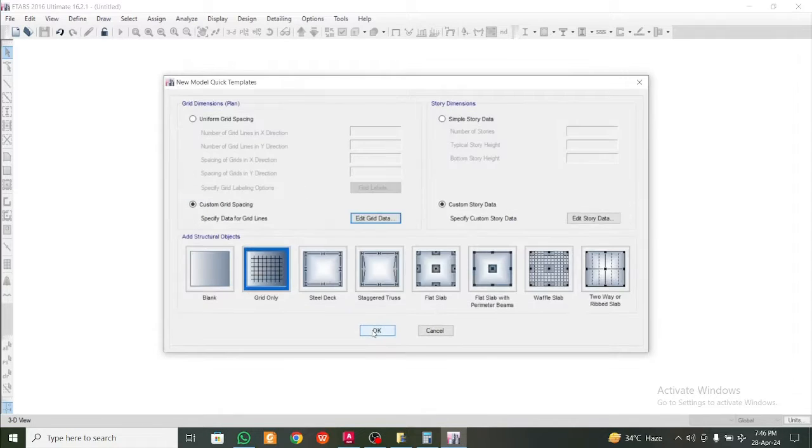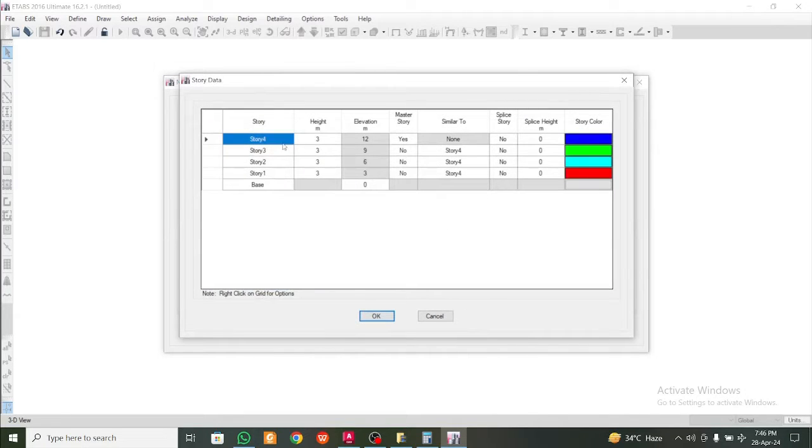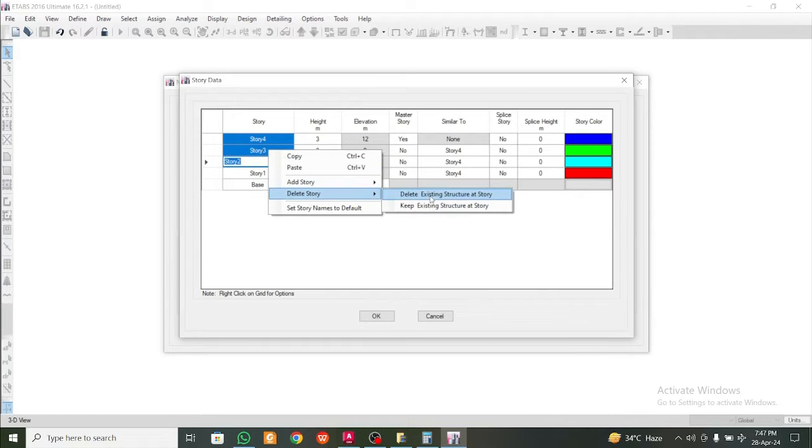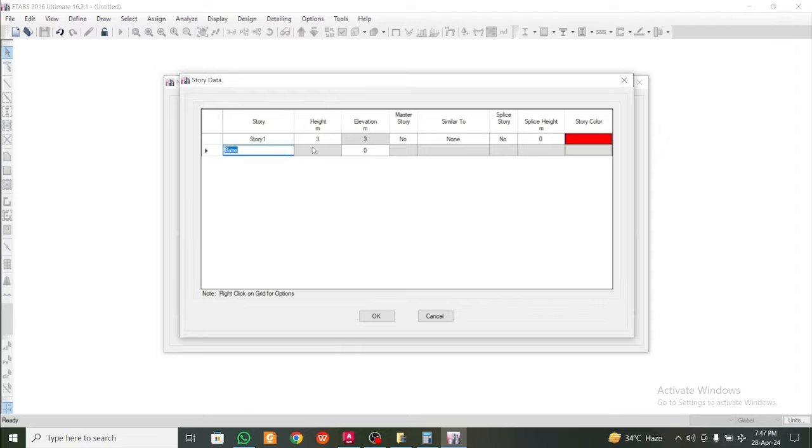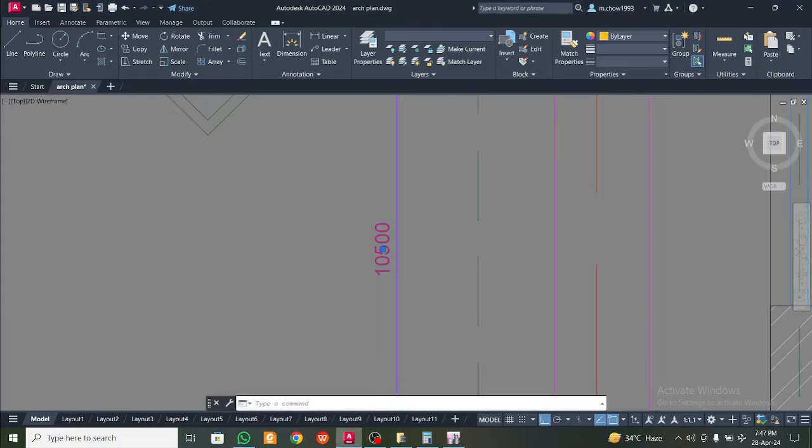So click on OK simply. So this is done, and now the story data. We don't need this many stories here. Right click and delete story, delete existing structure story. Okay, 0 and 1. So what is the height of the truss which you are having here?